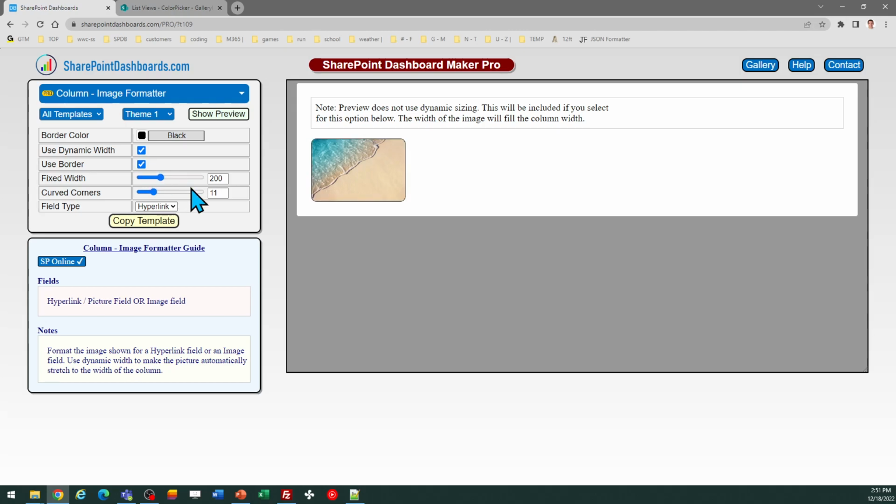And then another option is whether you want dynamic width. That means that the image will automatically expand to fill the width of the column. Usually this looks pretty nice. It's something where the user can just drag the width of the column and it'll fill the space. If you want it to be a fixed width, you would simply uncheck that box.